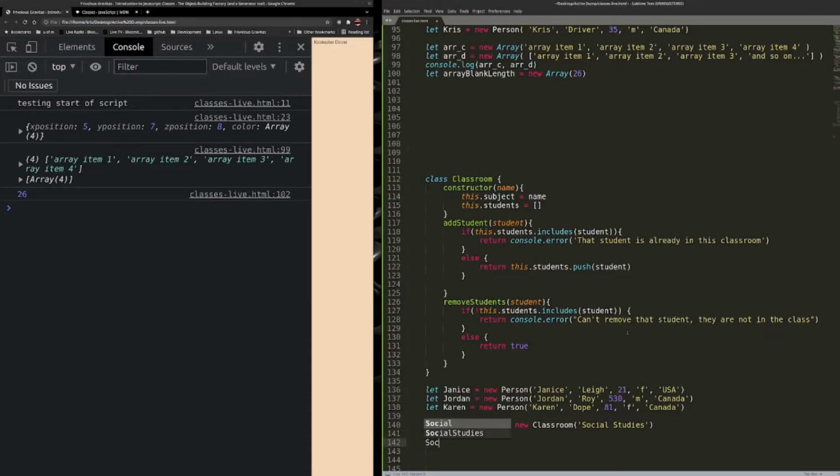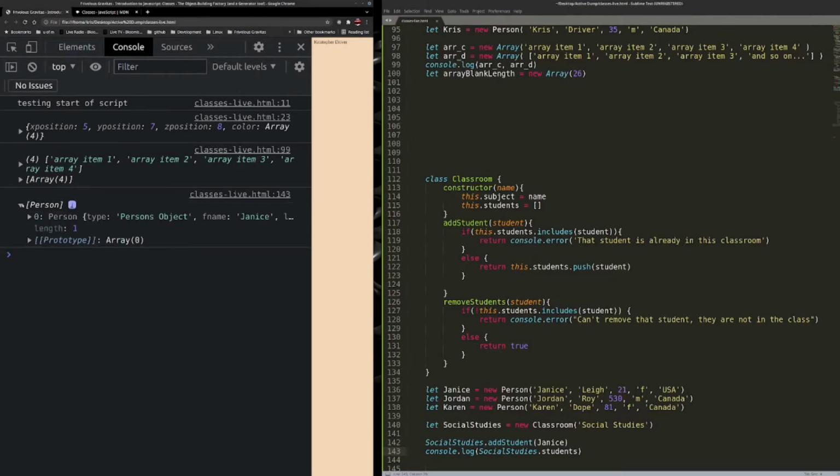So now that we've got a class, we'll say social studies dot add student, and we've got some students created because I just copy and pasted them here. So I'm going to add a student, Janice, and then I'm going to console.log our social studies object. Well, we don't need the whole object. Let's just look at the students. Save. So we only get one person because we only added one. So our add function actually worked.